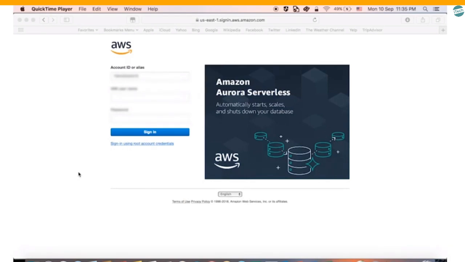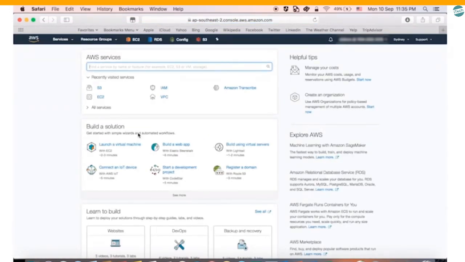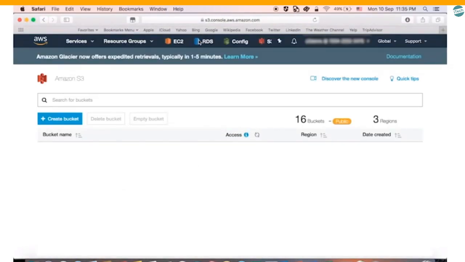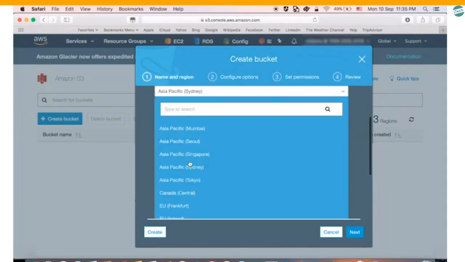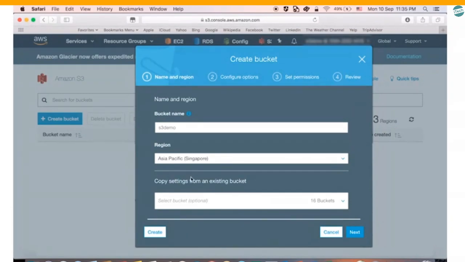Right, so now we're going to log in using a demo user called S3 Demo into the AWS Management Console. Once in, we're going to click on the S3 icon in the navigation bar at the top of the page, which will drop us into the Amazon S3 console. Now I'm going to create a bucket using S3 Demo as the name, and I'm going to drop it in the Singapore region, leaving everything else as default.